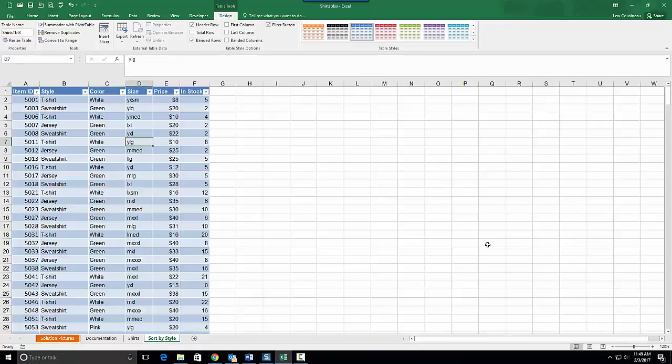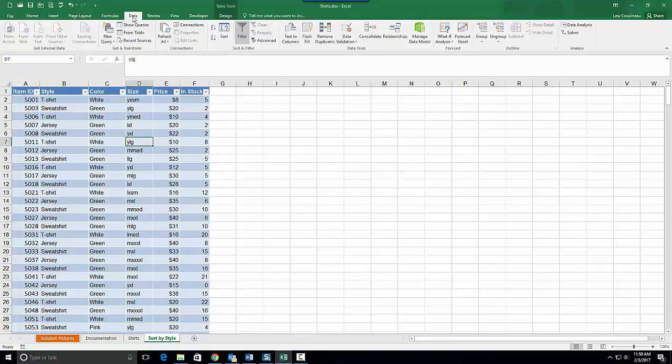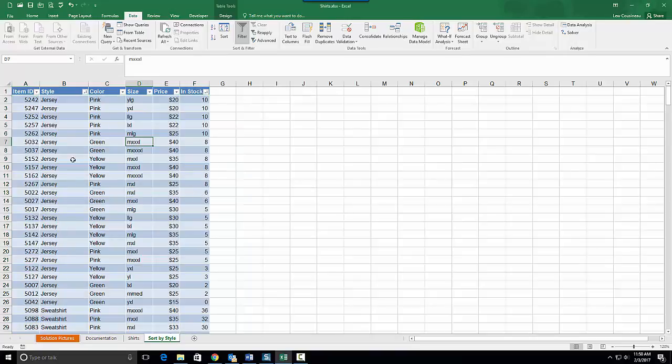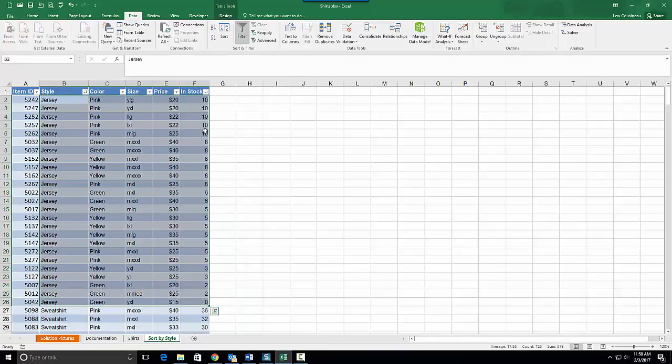So instruction 5 wants us to sort by style and then by in stock. Because we're sorting on 2 columns, I've got to go to the data ribbon and hit the sort icon. And right here, we're going to sort by style, then add a level, in stock. On the style, they say do it ascending, A to Z. On the in stock, they say descending, largest to smallest. So I'll hit OK there. And now here's Jersey, sorted by style. And if you look within Jersey, I've sorted by stock, descending.